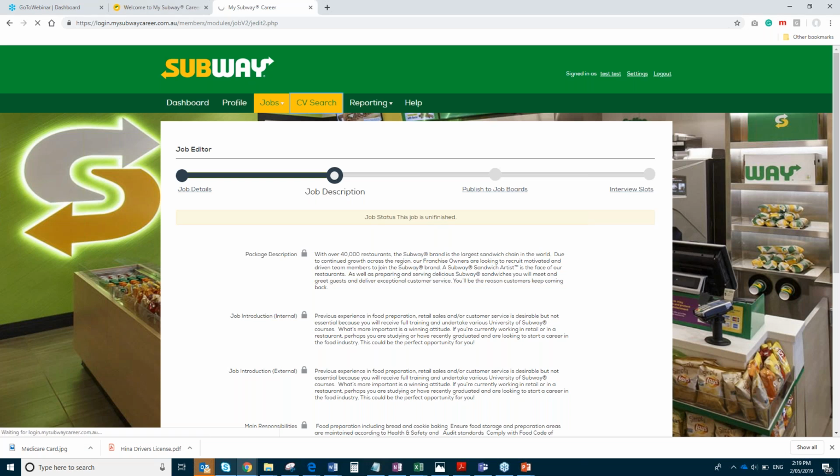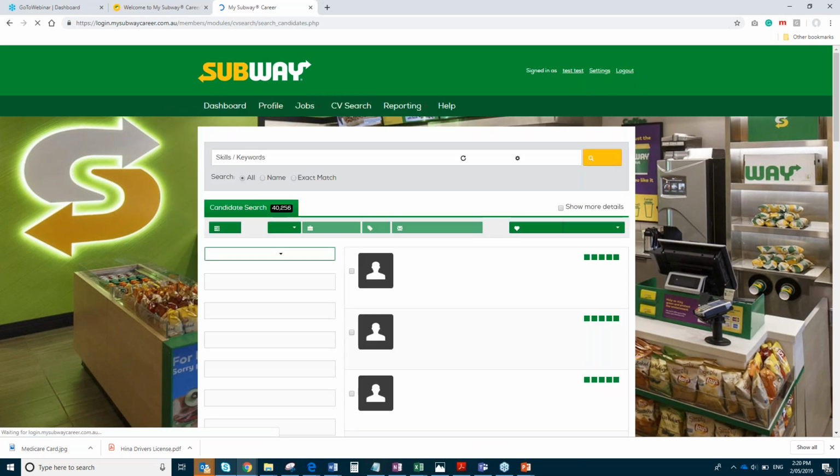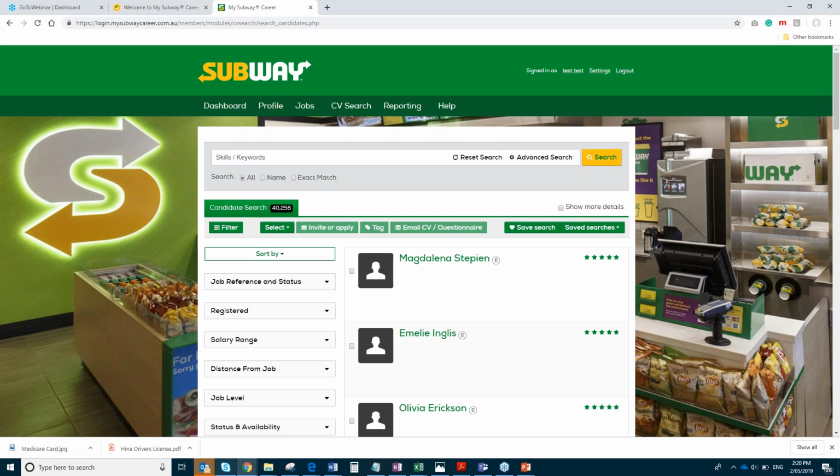CV search is probably the best addition for the new platform. As the platform is evolving, you will have an ever-growing pool of applications to search from, or applicants to search from. The system allows you to use various filters to narrow down your search. Let me show you an example.